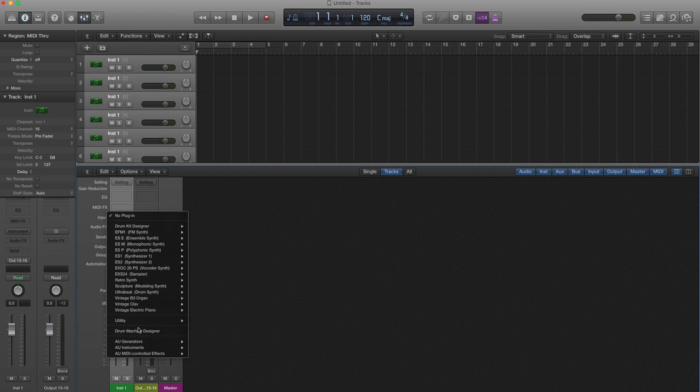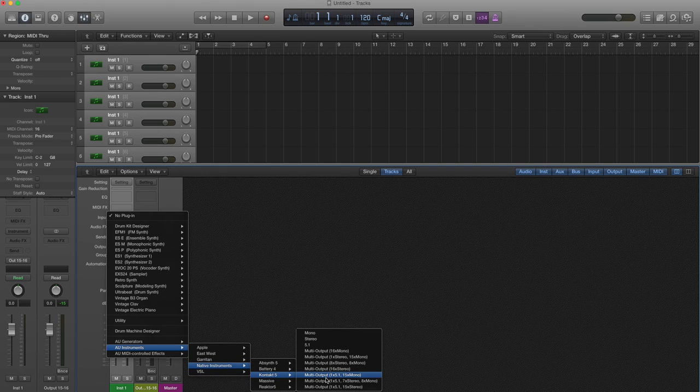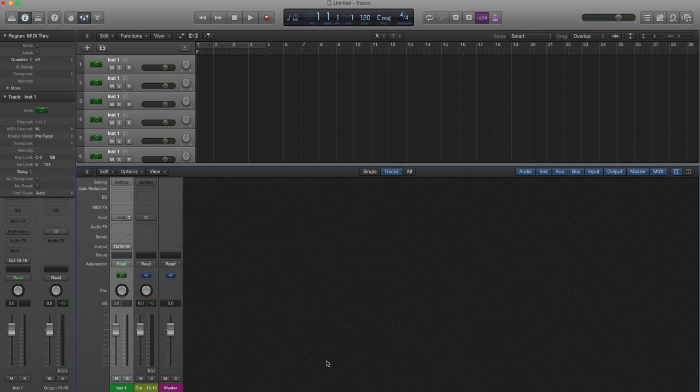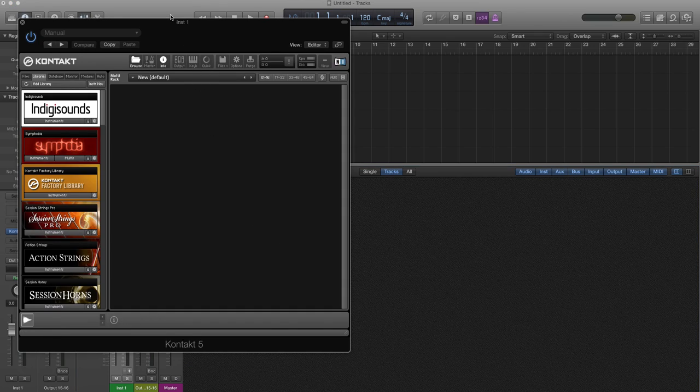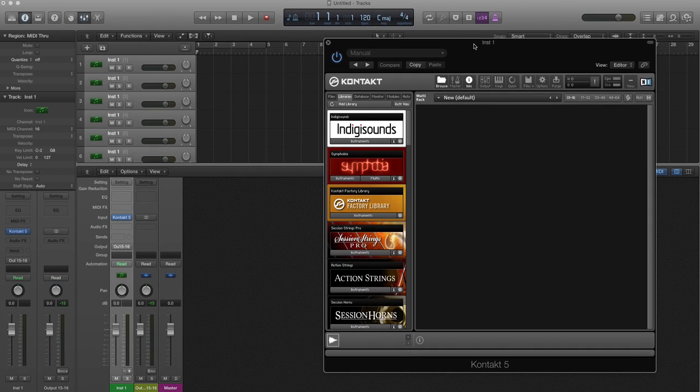Now we're going to add an instance of Kontakt. And you'll notice that Kontakt has a couple of different options. We have mono, stereo, surround sound. But we're going to go with this multi-output 16 stereo. That will give us the maximum of instruments that Kontakt can handle. So we'll go ahead and select that.